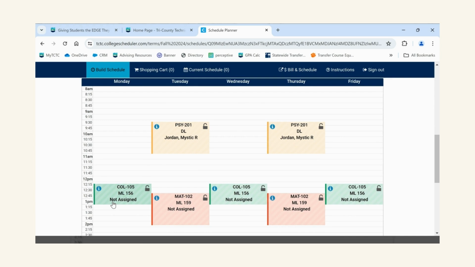So on Monday, Wednesday, Friday, it looks like your college skills class is in the afternoon. And then your Tuesday, Thursdays, you have psychology and then math. The interesting thing about this psychology is that it is a synchronous distance learning class, which means that even though it is distance learning and you don't have to physically be somewhere during this time, you do still have to log on to Blackboard during this time to attend this class.